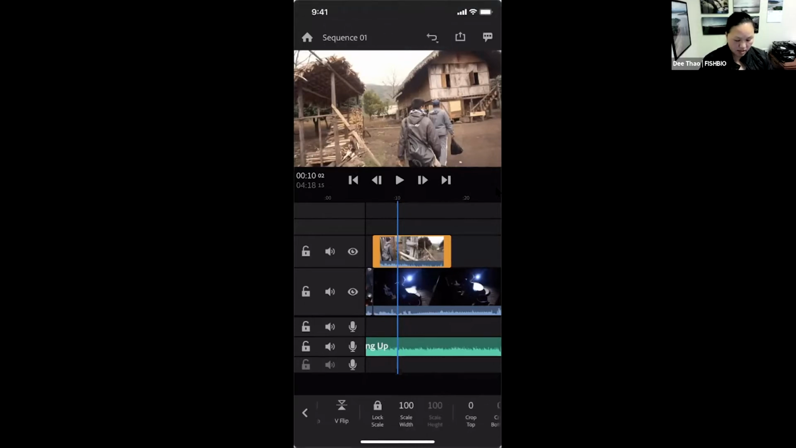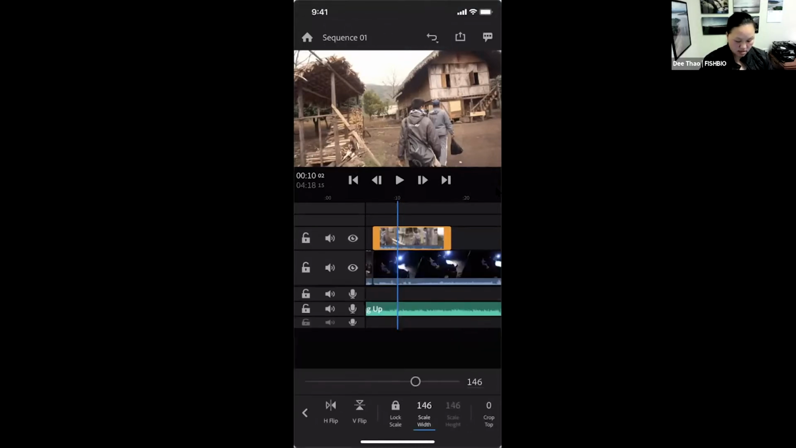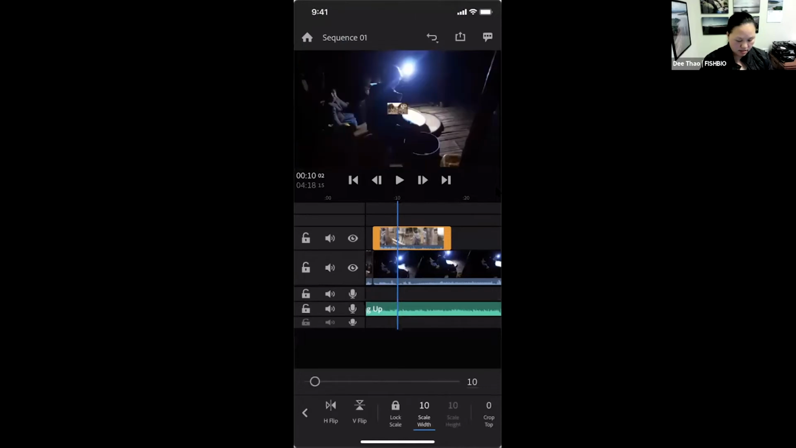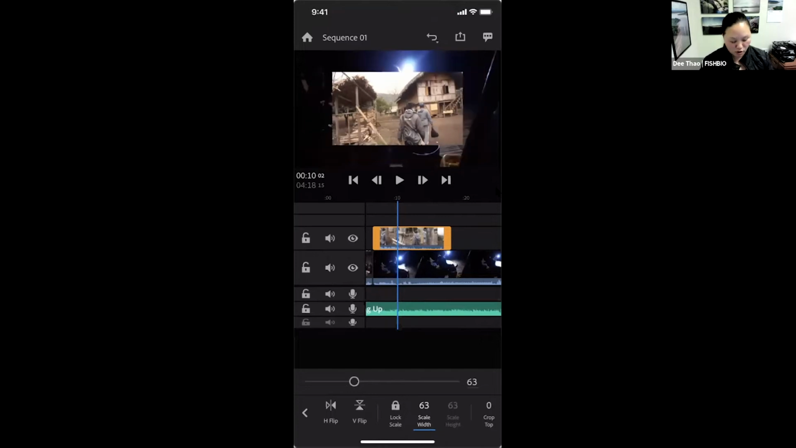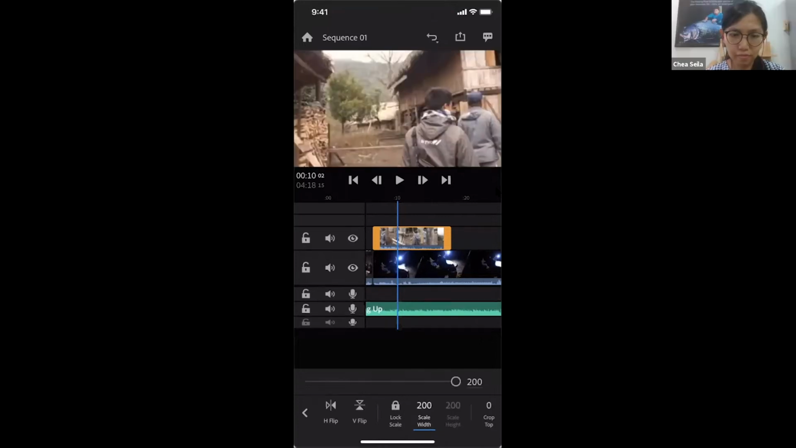Yep, scale, you can adjust the scale. Let's see. Oh, you can see it's super small now. I don't know if you guys can tell. I made it a little bit smaller.